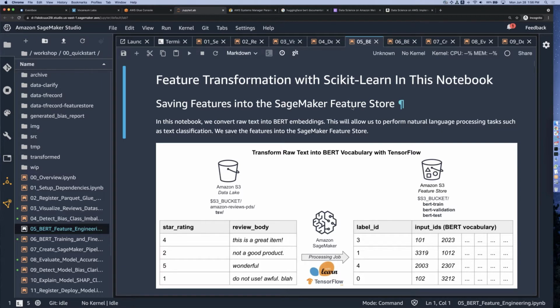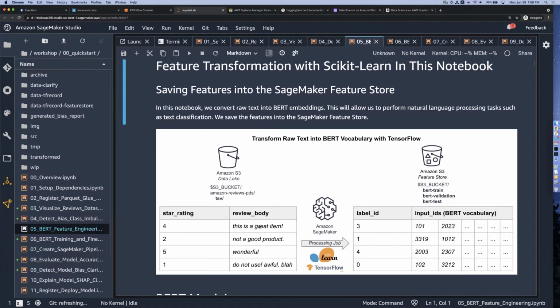And so this is just one little sample excerpt where it would turn, for example, this review. So star rating, this is 1, 2, 3, 4, and 5. 1 is bad, 5 is good. Yes, I know that that's different throughout the world, depending on where you come from. But for this purpose, things that are great, are wonderful, are typically 4s and 5s. Things that are not good or do not use or awful are typically 1s and 2s.